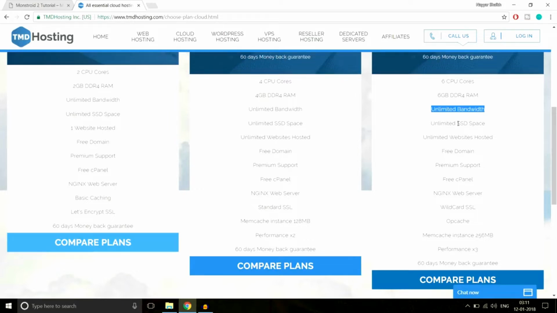After that, we have the most important feature, which is the SSD space. Now, if you are familiar with computers, it is a very basic thing that we know the difference between SSD and normal HDD hosting. Normal HDD hard drives are very slow as compared to SSDs, and this is the same case with hosting. SSDs are much faster than HDDs.